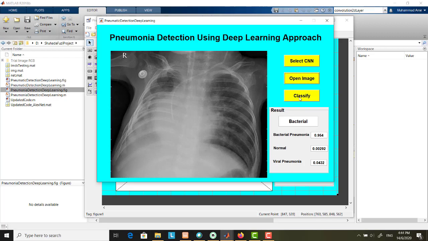I just click classify. So you can see the output there. The final output is bacterial, and this value is actually just probabilities. As you can see, the probability of bacterial pneumonia is higher than the others. So that's why the final result is bacterial. So you can try another image as well.